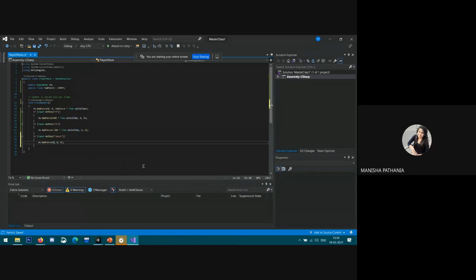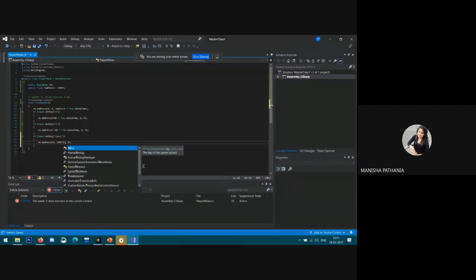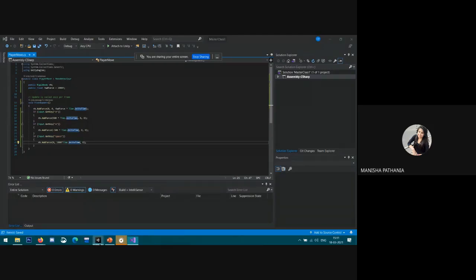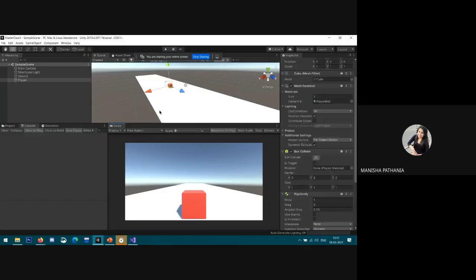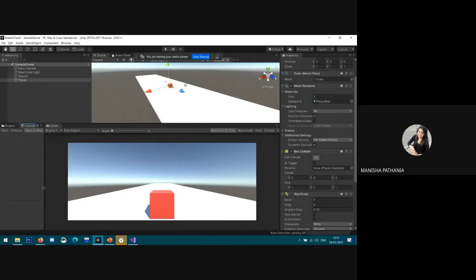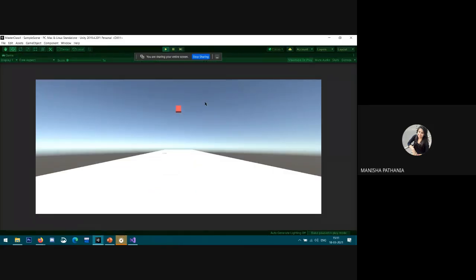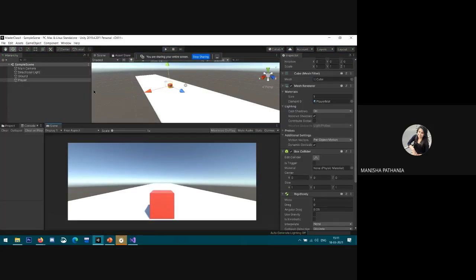So write 0 here. Then after that, right here, suppose 1000. I'm giving 1000, and I need to multiply it with Time.deltaTime. Save it and now try it in Unity to see whether it will jump or not. Yeah, it's working fine.